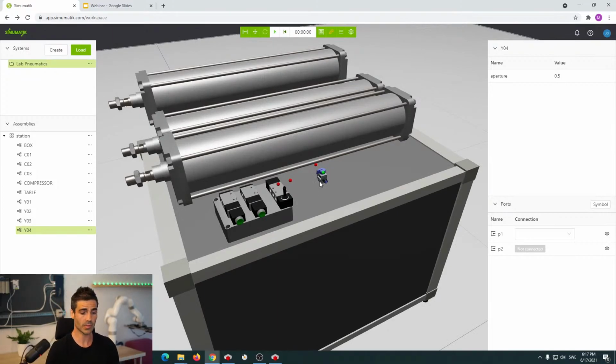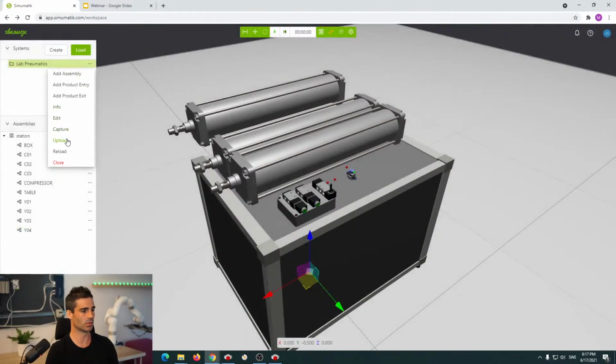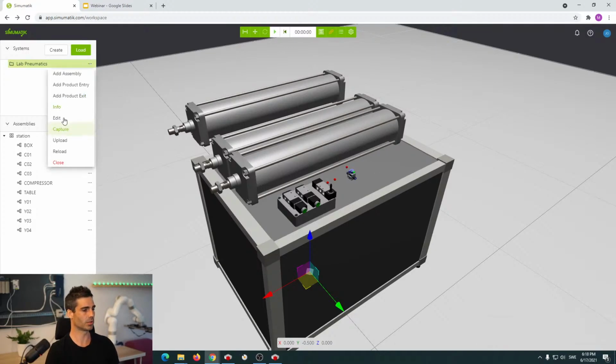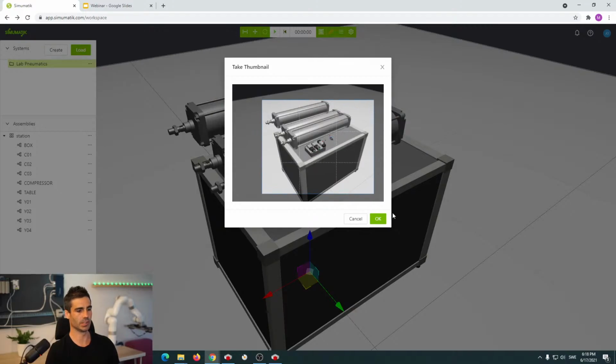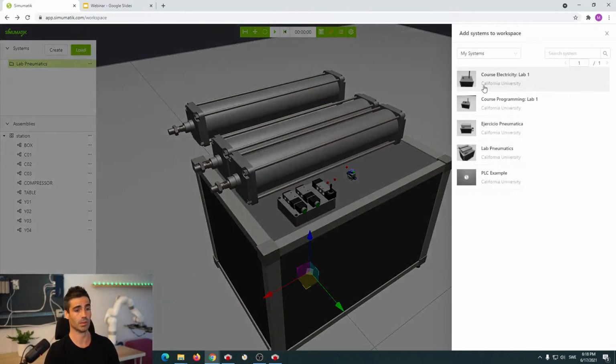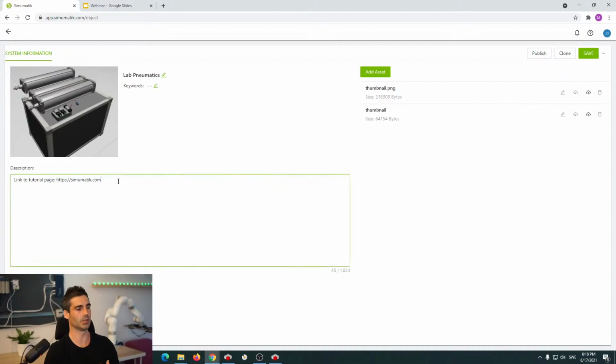So this is basically the easiest way to start creating your lab, just based on previous or existing systems. You just need to click here to upload and save it. You can also take a capture and take a new snapshot or thumbnail for the lab. So when your students will browse it, they will see this new picture. And even if you want to provide them with more information, then you can click in edit, and here you can add more, add the instructions for your lab.